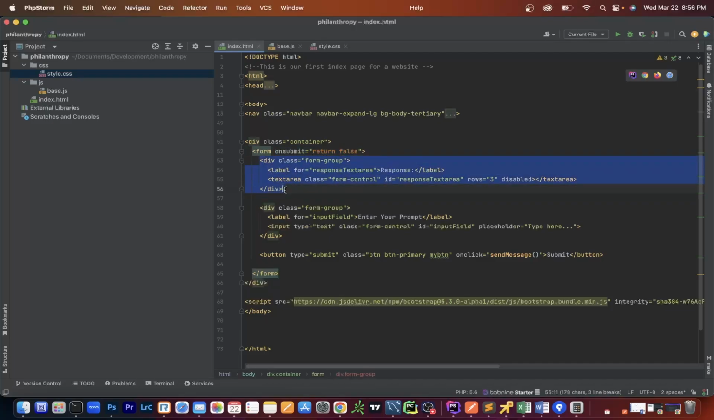Then we have a div element, and in that div element, we have a label. And in that label, we have for response text area, which is for our text area down there. And this text area has the same ID, response text area, which we talked about in our last class. And we give it a name of response.